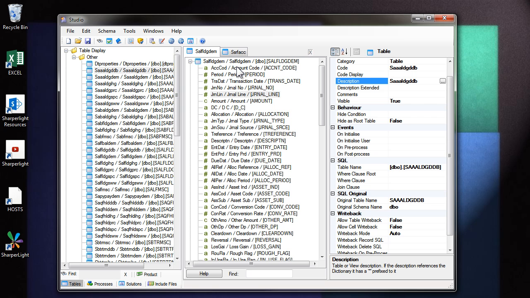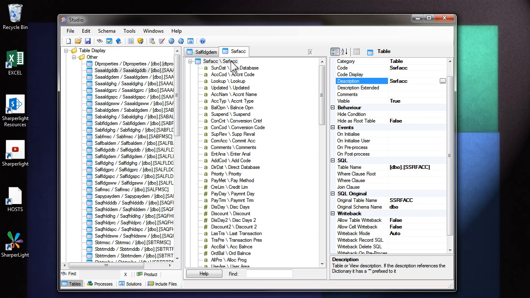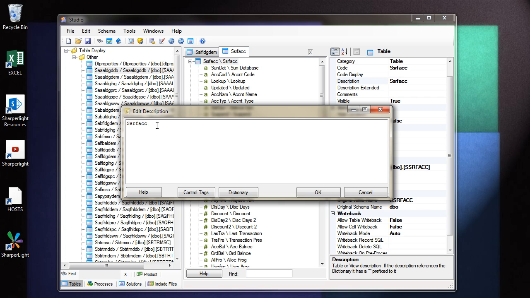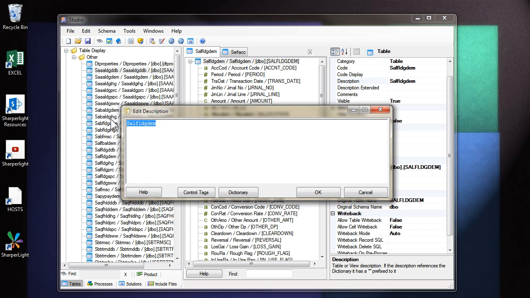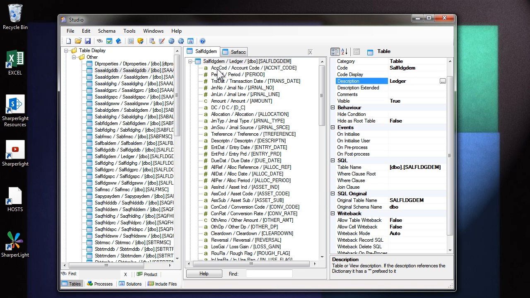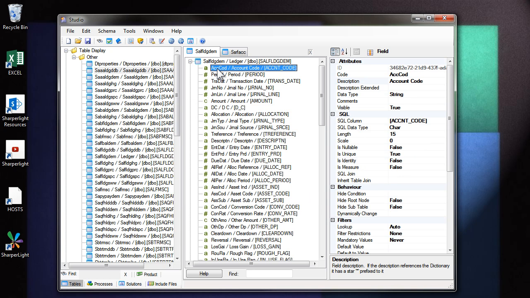Next, I'd like to add a join from this table, which is a ledger transactions table, to a chart of accounts table. You can see the chart of accounts table has a cryptic description. Let's just manually edit this one because there is only one location. And I'm coming back to the ledger and we'll change the description here as well. Then I'll come to the account code, right click and select new join.